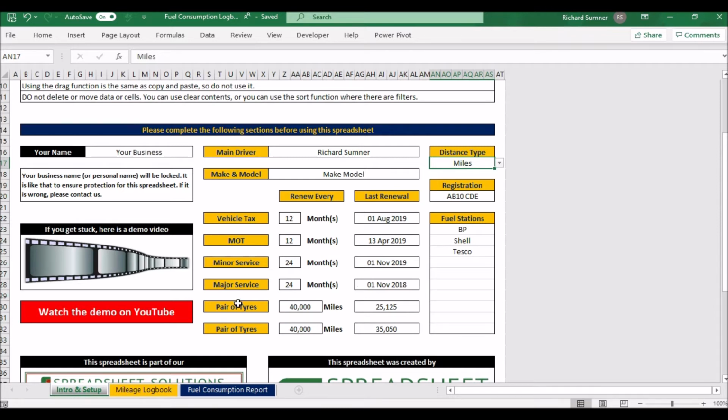This isn't only a mileage logbook, but it also reminds you about services and things like that, and tires and whatnot. So what you can do is you can put in your vehicle tax. When was the last time you renewed your vehicle tax, and how often do you need to renew it? When was the last time you had an MOT, and how often you need to renew it? When was the last time you had a minor service and major service?